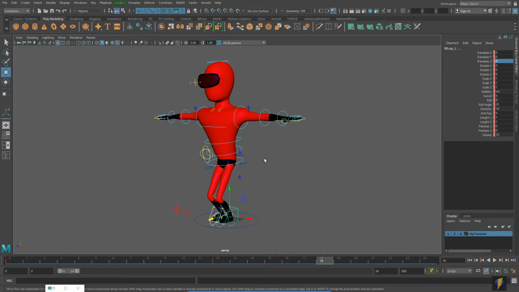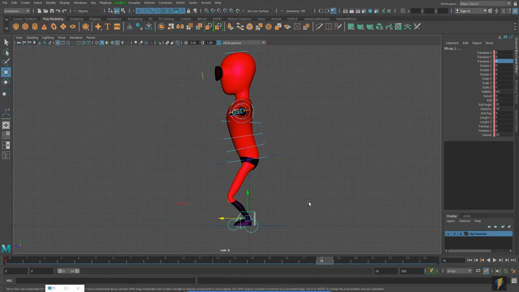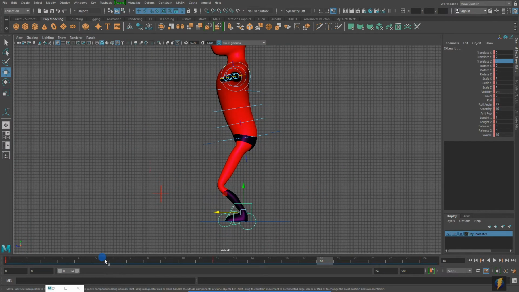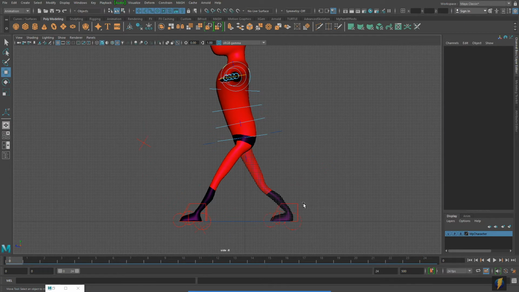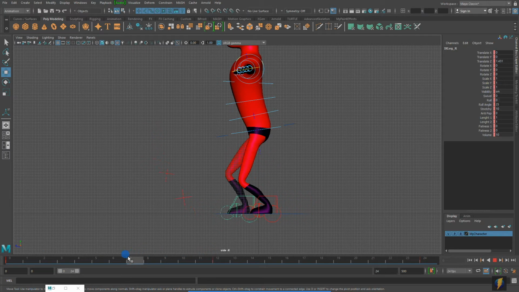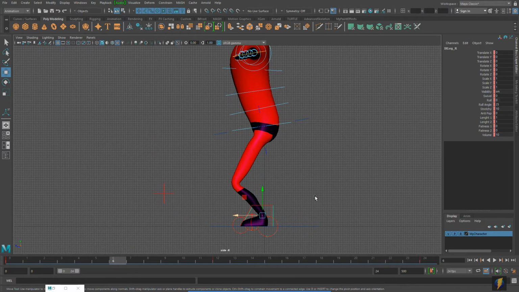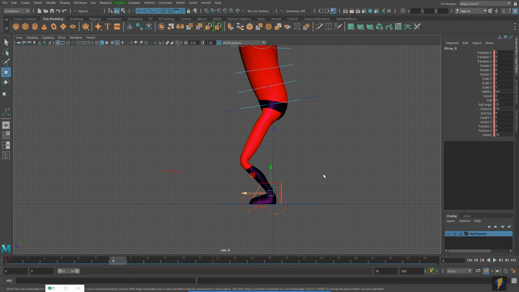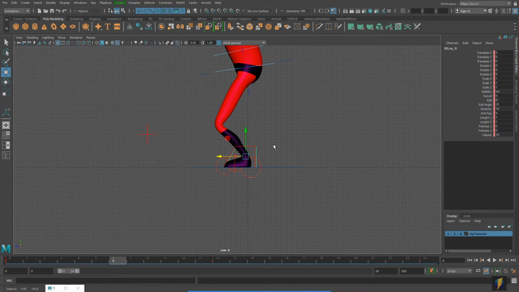Another thing that we can start thinking about is what is called the passing position on a walk. So I'm going to go to the beginning of my animation. I'll pick the right leg here. And we know that when the right leg, in this case, goes forward to go to frame 12, the character is going to need to lift his leg. Otherwise, it's going to look like he's just shuffling along, sliding along the floor, right?